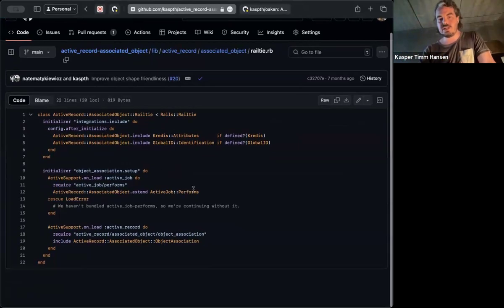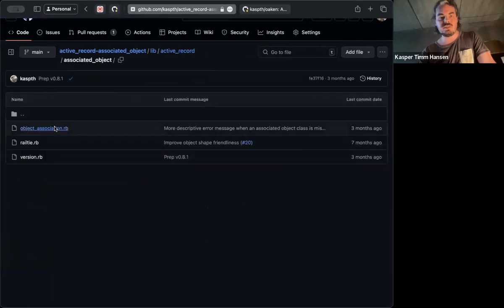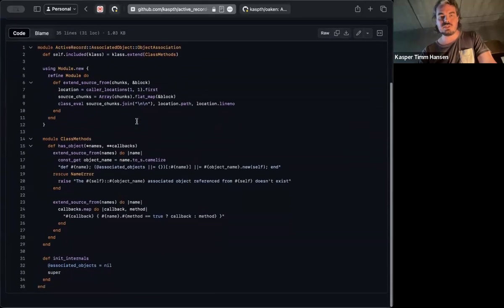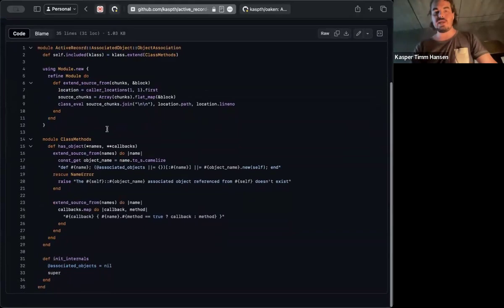Same thing with how we're extending Active Job performs. And then the other thing we haven't looked at yet, this object association. This is where that has_object method comes from. We can look at that now. So this is also a little bit tricky, but in has_object here, I'm using an inline refinement.